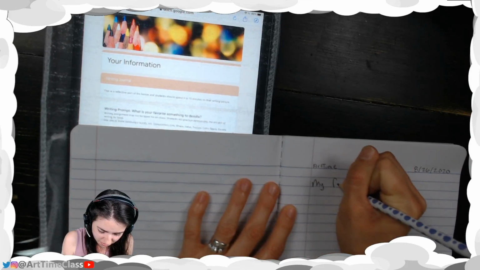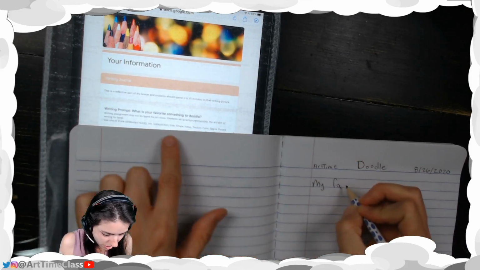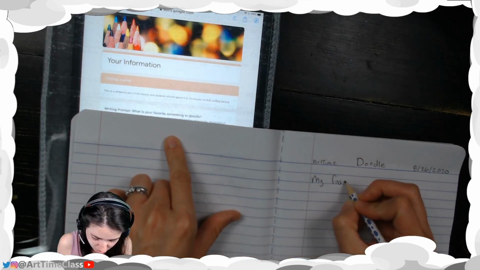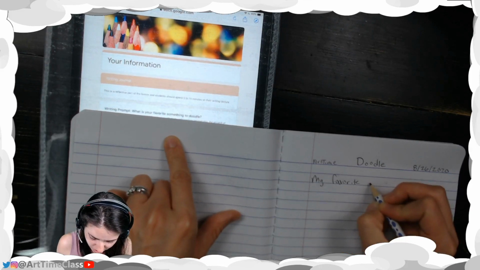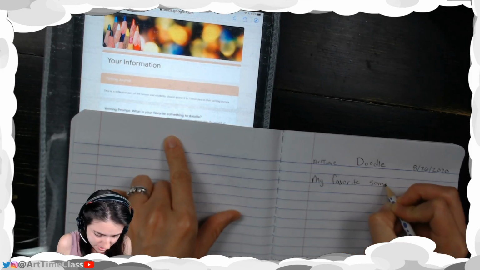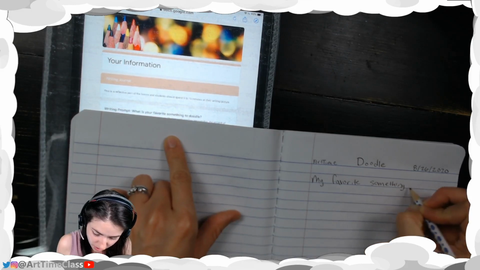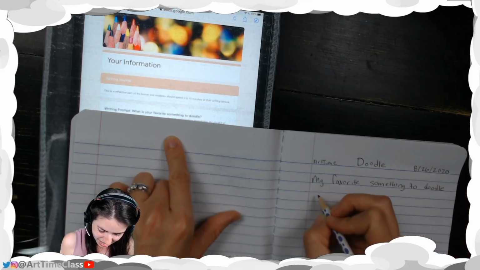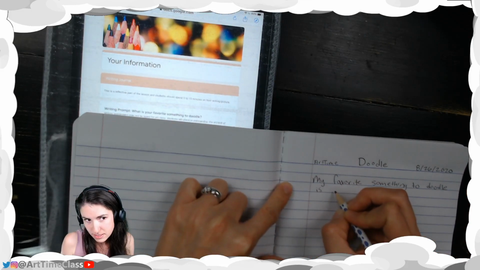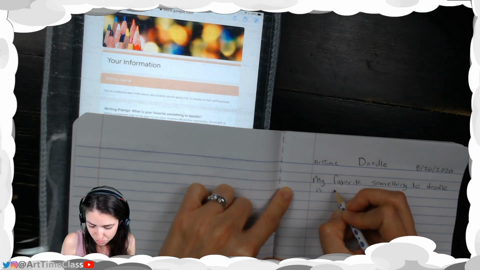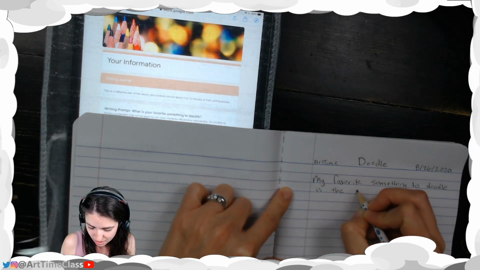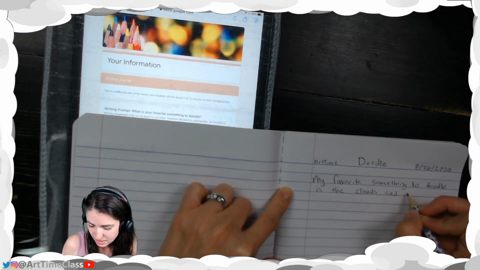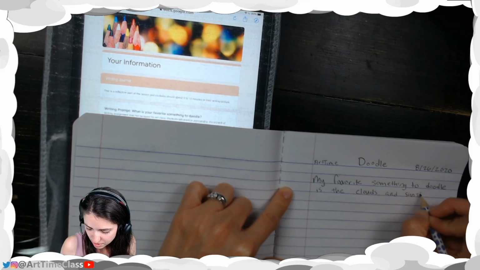My favorite something. What is your favorite something to doodle? My favorite. And look, I have the word spelled correctly right here, so I need to spell it correctly on my paper. My favorite something to doodle is the clouds and sunshine.